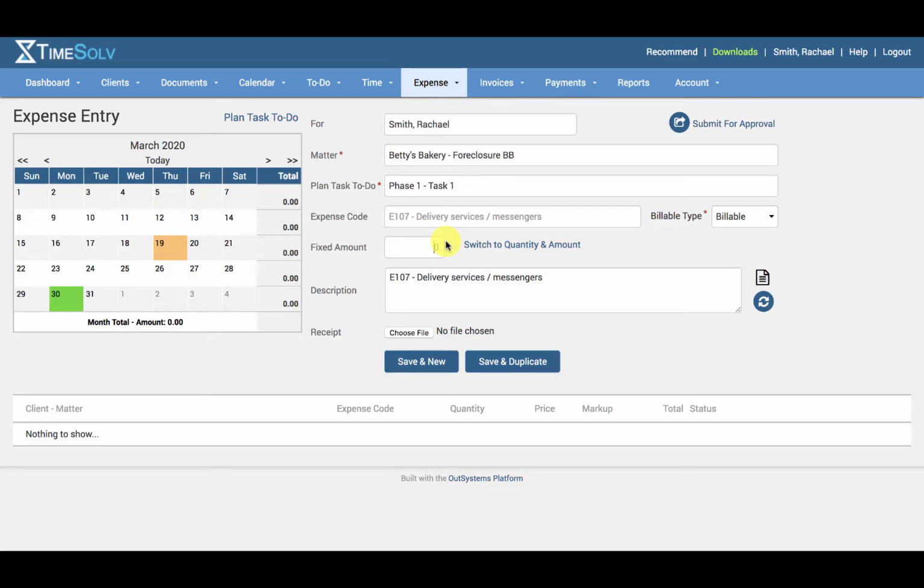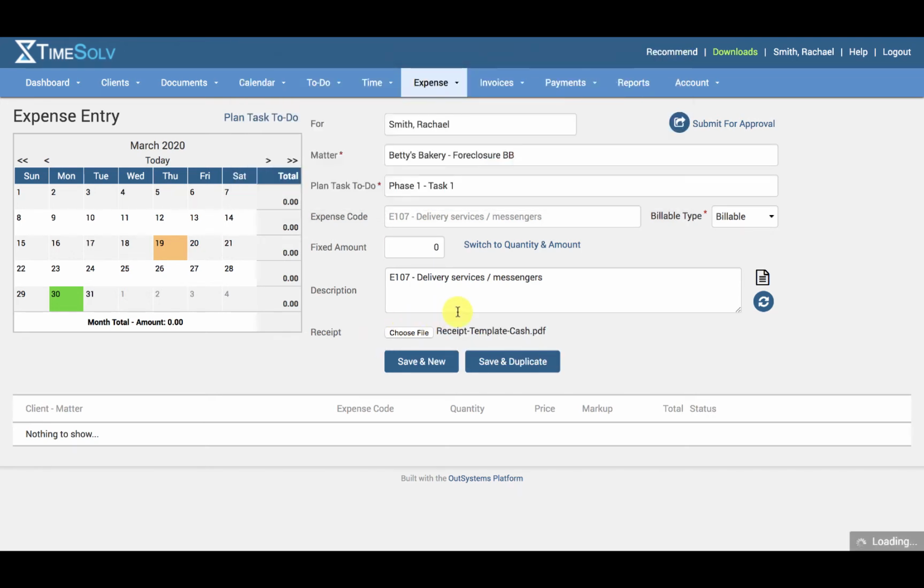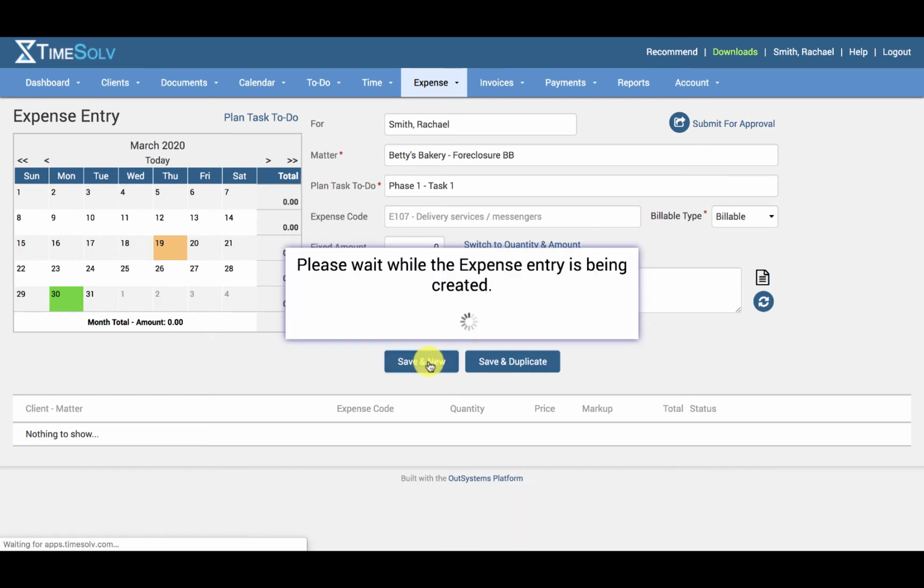In this video I'll be showing you how to attach receipts to expense entries. So under the expense and expense entry screen, you have at the bottom here a receipt field where you can choose your file. Select the file and it will upload once you click Save and New.